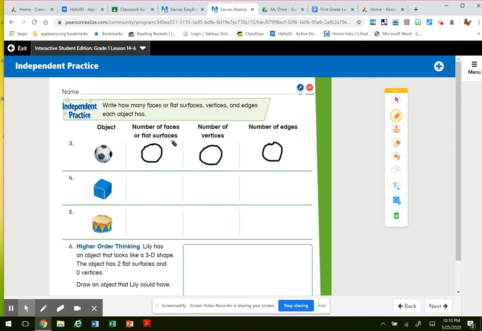Here's our cube. Number of flat surfaces. It has 6. Number of vertices, which are the points, the little corners where the points are. It has 8 of those. And number of edges. 1, 2, 3, 4. It'll be 4 at the top, 4 at the bottom. And then we go right there and count those. Going around it, that's right, 12.